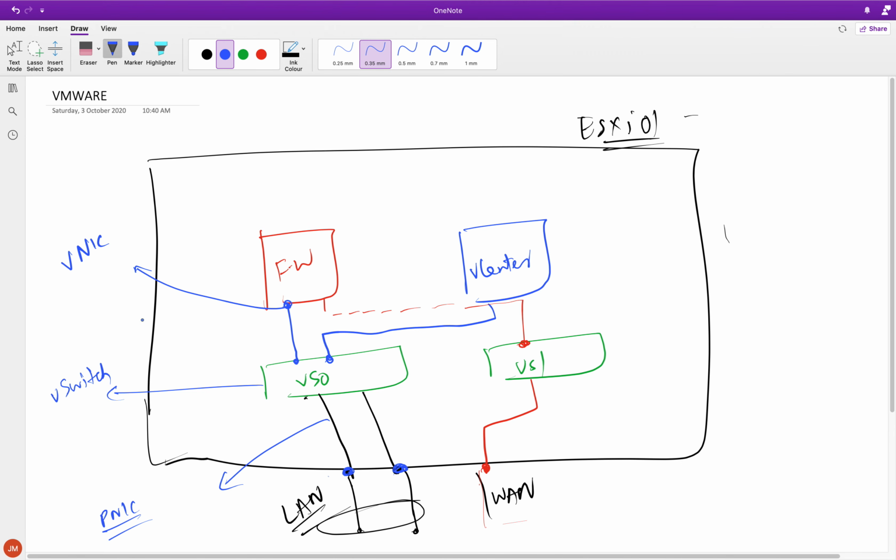VNICs are basically NICs given to the VMs. PNICs are the physical NICs, right? So these 3 topics we talked about. And the port group, I think I referenced port group. Port group is just, think of it as a management concept, right?